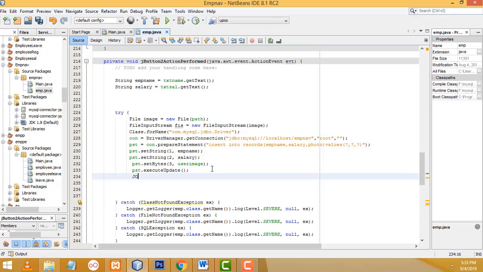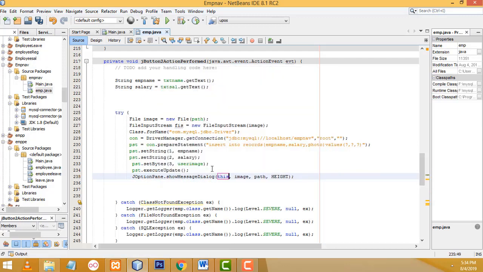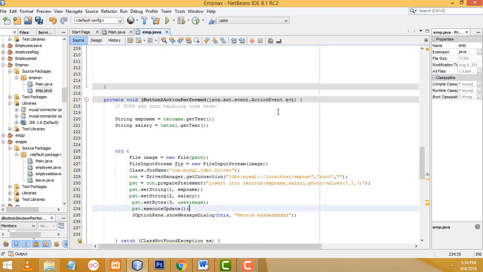After that we have to write JOptionPane dot show message dialog. Here we have to write "record added", right? That's the thing we have to do. Okay, well, let's check whether it's working fine or not, right?